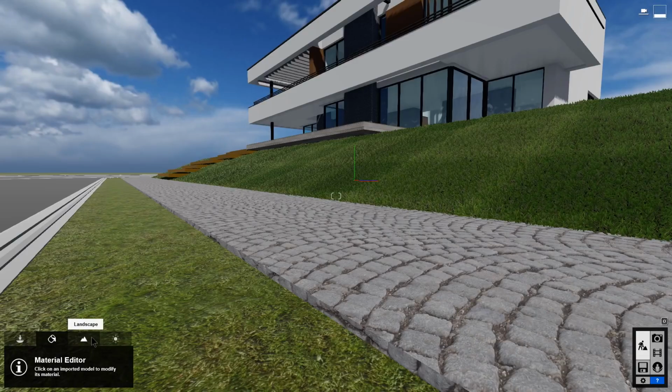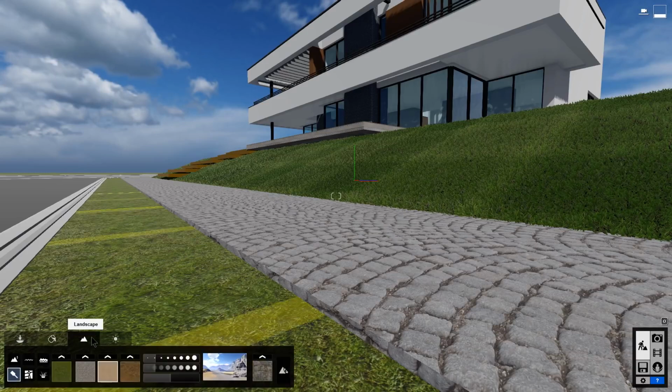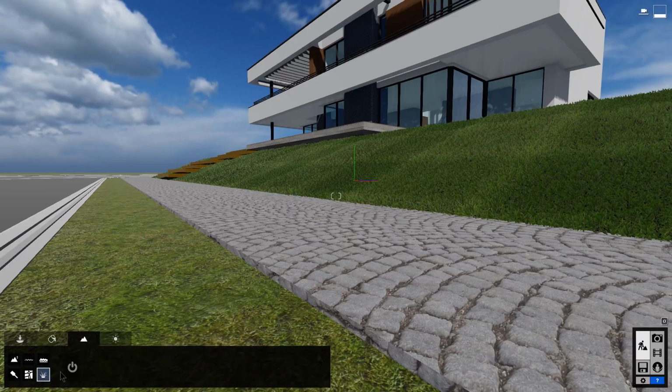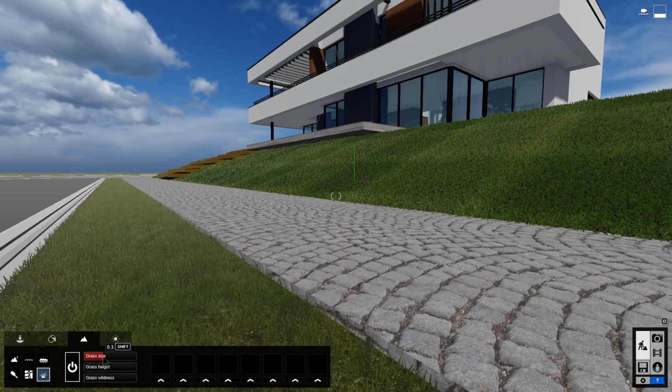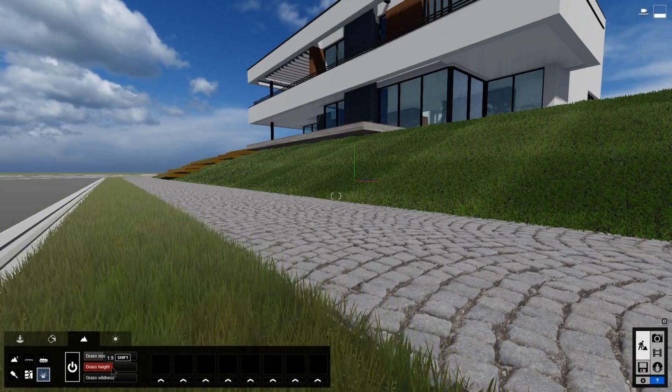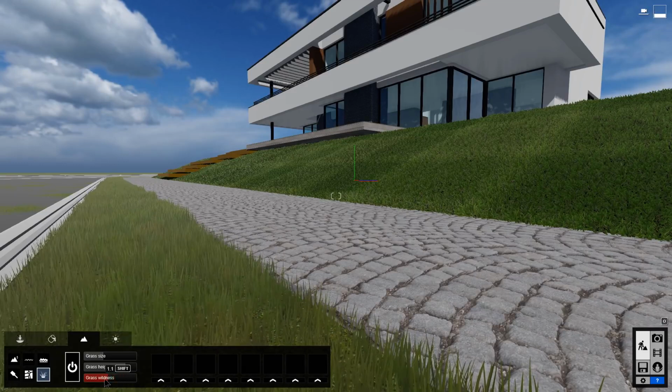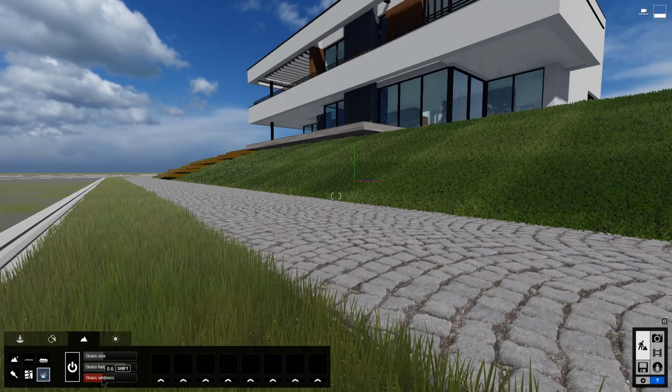Let's take a look at the Landscape tab. The third tab from the left opens the Landscape functions. Let's switch on the grass. Using the sliders, you can adjust the size, height, and wildness. The 3D grass materials can be pretty heavy. This type of grass is not, so it's better for larger fields.